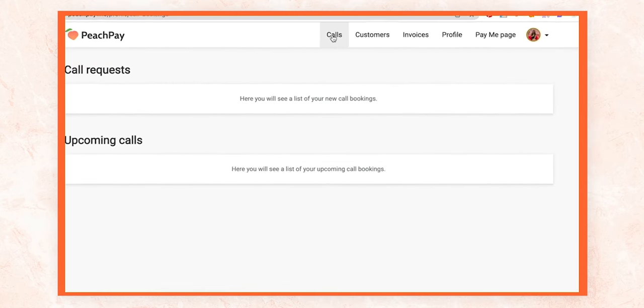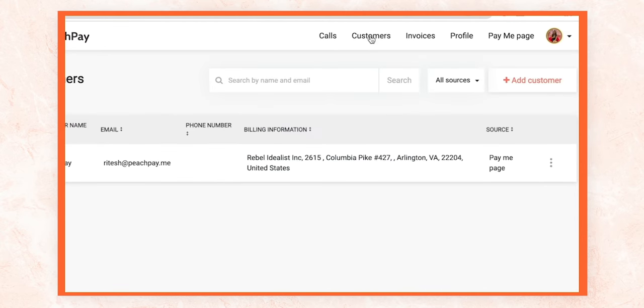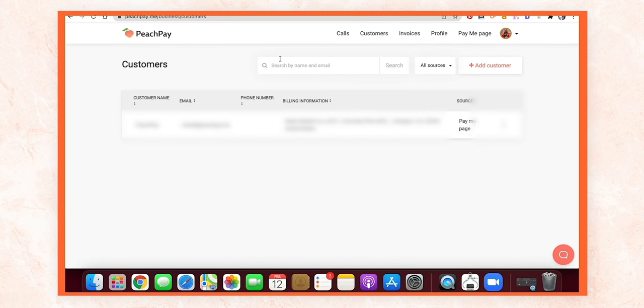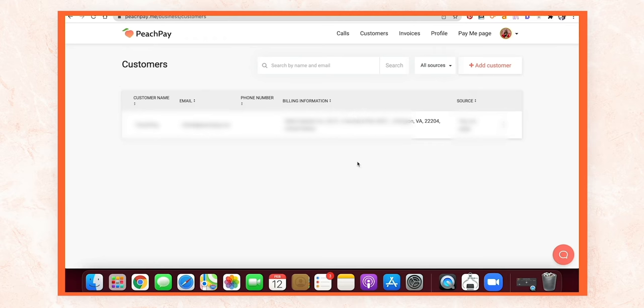I'm just going to go tab by tab. So this is the calls tab. We have already discussed this. You can check out your call requests and upcoming calls here. This is the customers tab. So whoever you have dealt with in any form, so whether it's pay me page, manual invoice, offer link, call booking, any kind of option that you have used, you can see all the customer names here with their email IDs, phone numbers, billing information, and the source as well. So you can also filter it out.